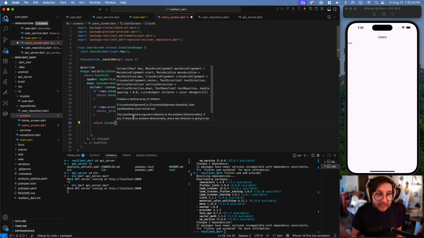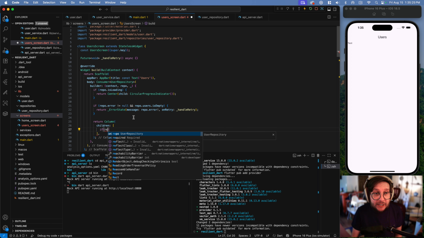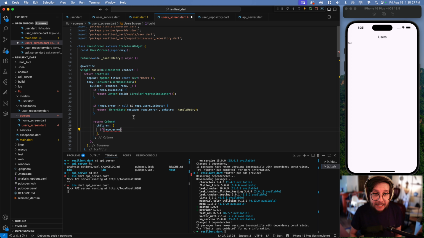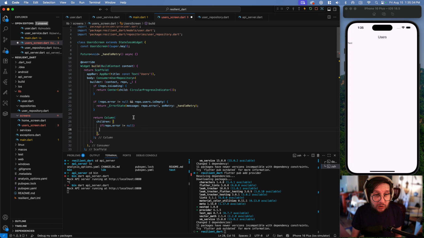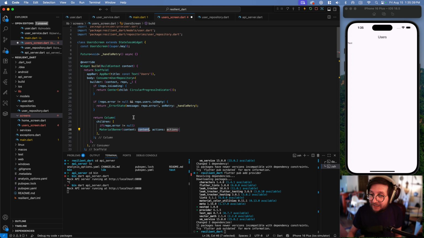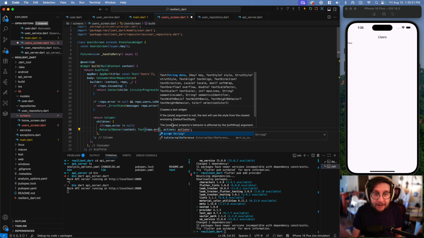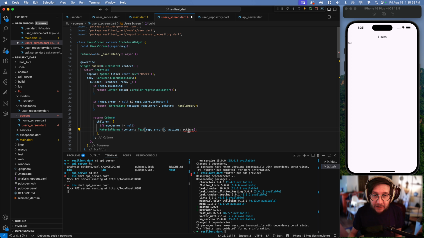So what we're going to do is have a column, and in its children, we're going to have a check here. There could still be an error in the case that it is not empty, and if this does not equal null, what we're going to use is this cool widget that I haven't used too many times, called material banner. It's a nice way to have a good looking error message or any kind of notification message. It takes content, which is a widget, and we're going to pass in the repo.error in this case, and we know it's not null.